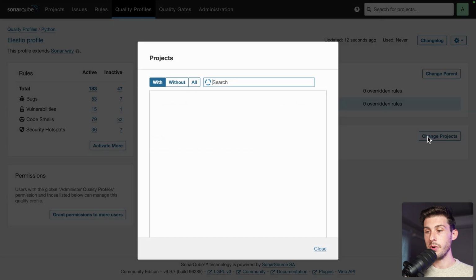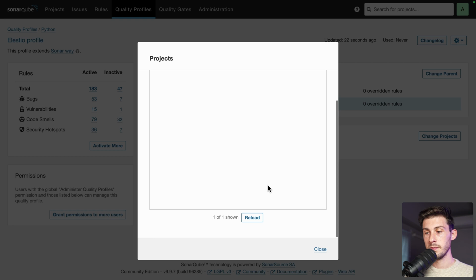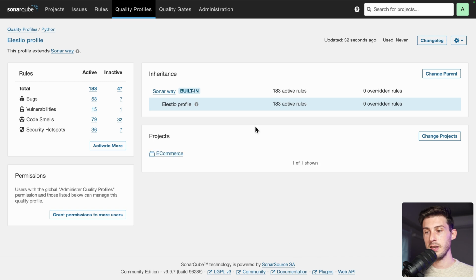Let's assign it to our current project. So the one without it, this is this project. Now we reload and it's assigned correctly, so we can close it and it's displayed in the projects assigned to this profile.